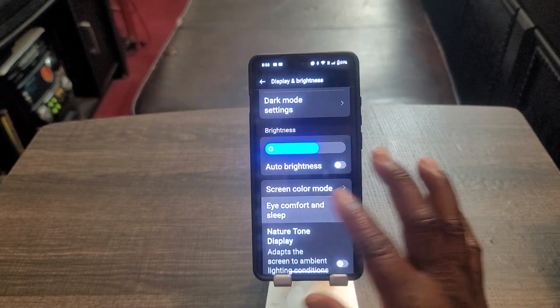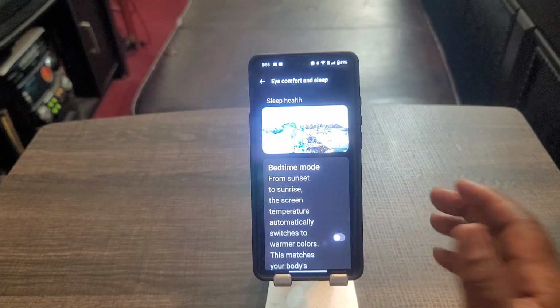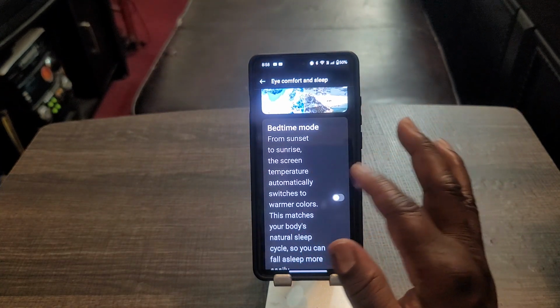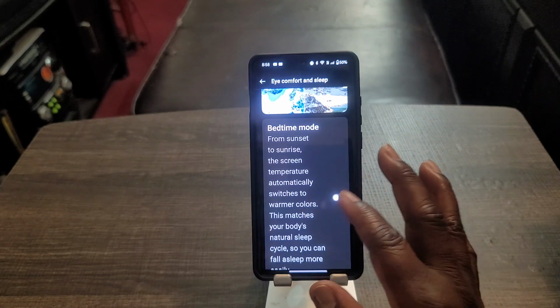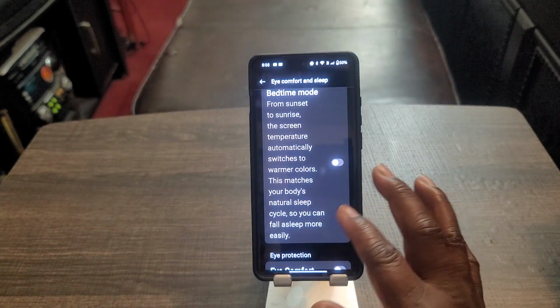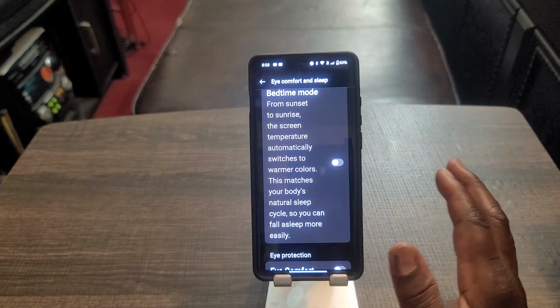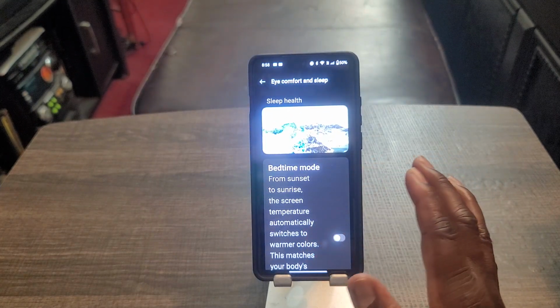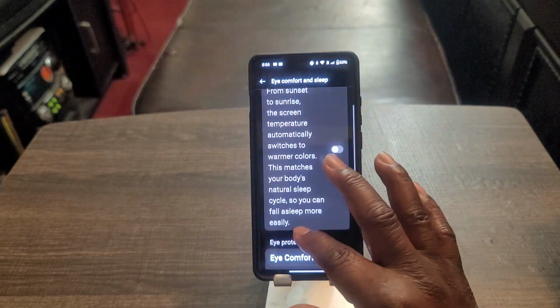All right, let me see. Eye comfort and sleep. So you can do this where it says bedtime mode. From sunset to sunrise, the screen temperature automatically switches to warm colors. This matches your body's natural sleep cycle so you can fall asleep more quickly. I don't need that, but that's an option that you do have if you want to use that.